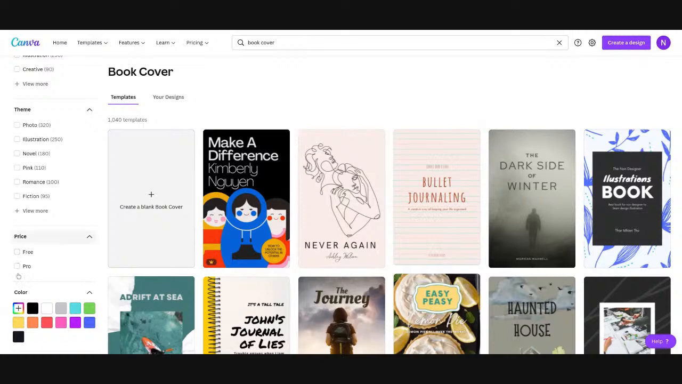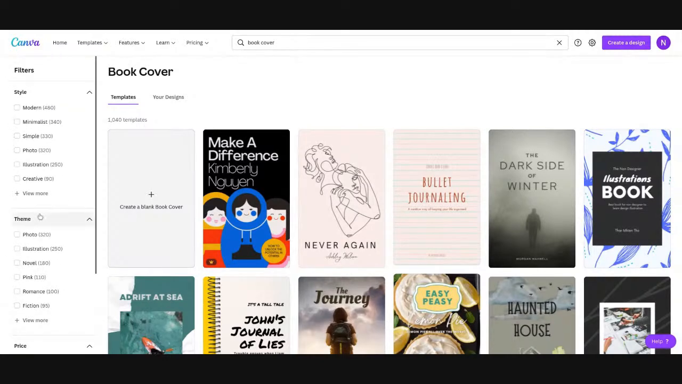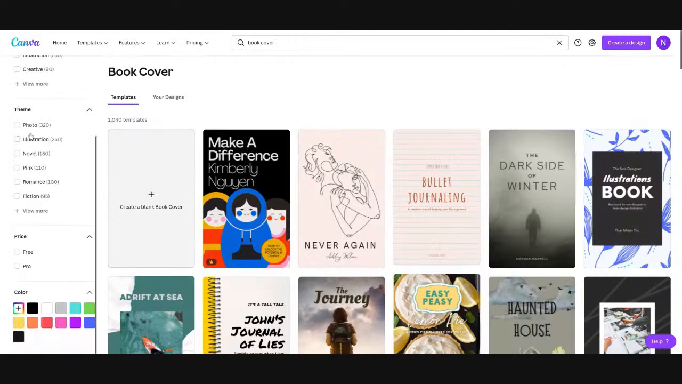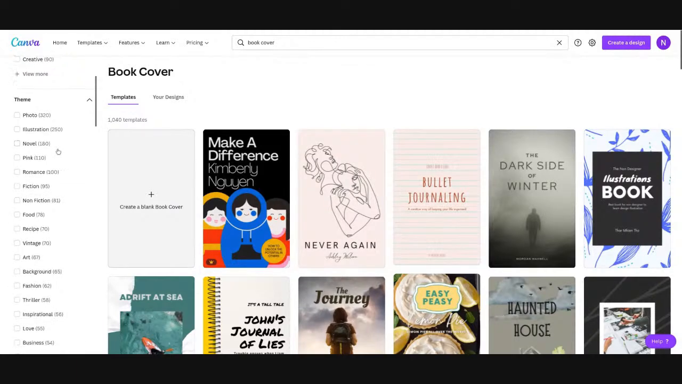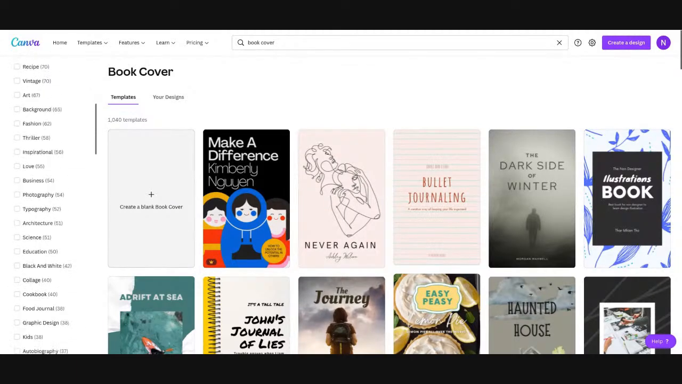But I won't even fool with the price part, leave that alone. Just be concerned with your themes and the style. So you can hit these boxes, right? And then you can hit view more and it'll give you some more choices on the style. The same thing with theme. You can kind of scroll down. You can hit view more. Let's do that real quick just so I can show you. And it'll give you some more themes.